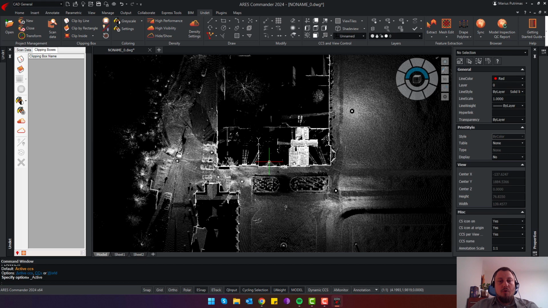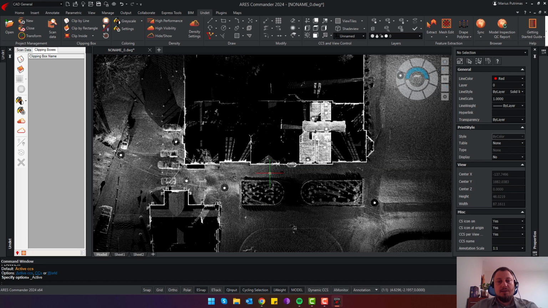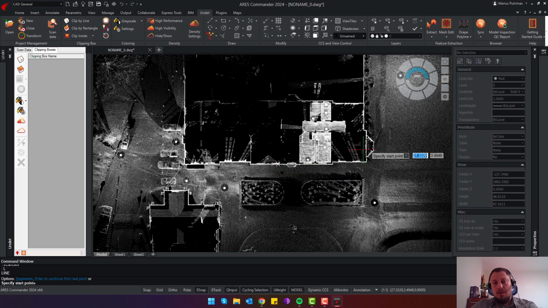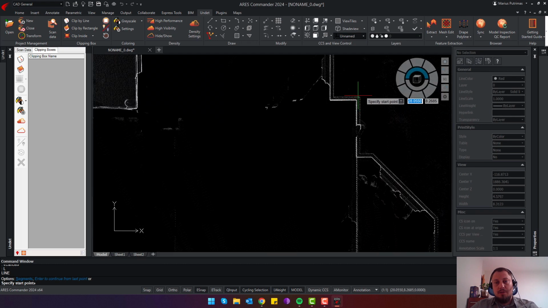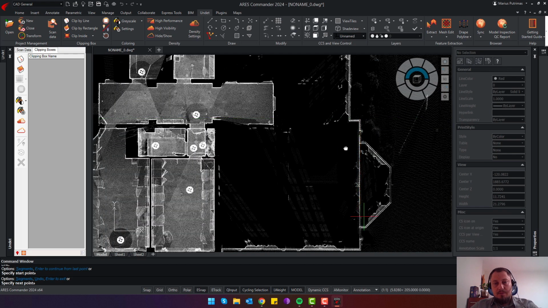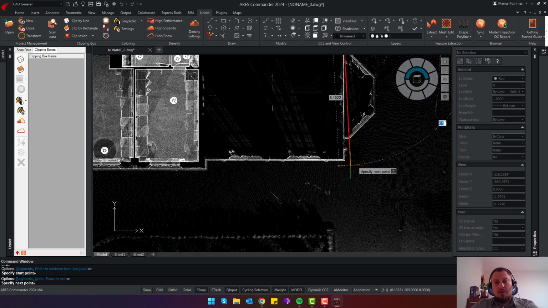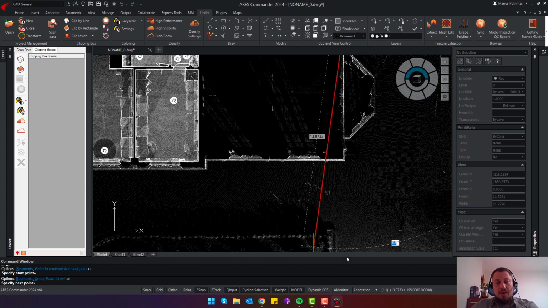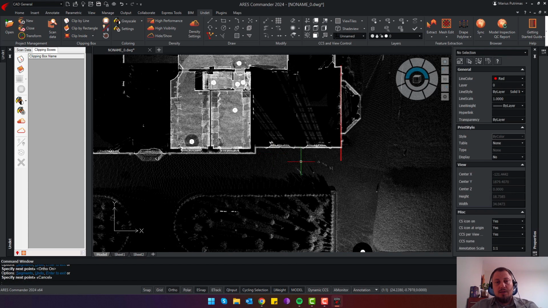Now, as you can see, my point cloud is fitting the X and Y axes, but before saving this UCS, we will need to check how other walls are fitting. So we will use the line command. For example, let's draw this line, and when the point cloud is rotated, we can use F8 ortho mode to draw these lines.